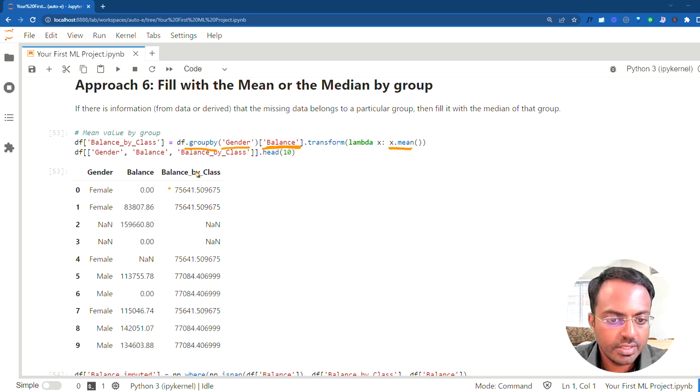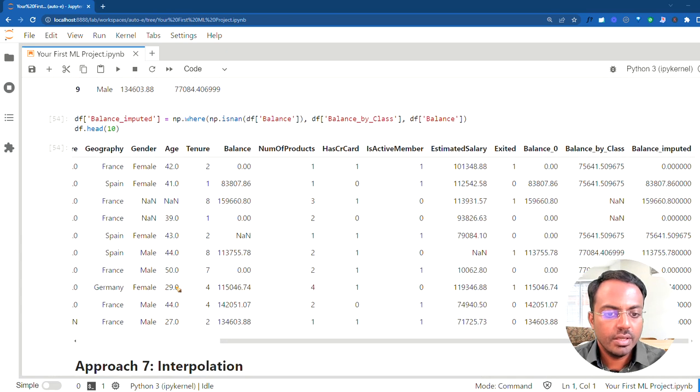So this particular column will have two possible values. This is for the females and this value for the males. All right. Once this is computed, you can use the np.where function. If balance is missing, then take the value from the balance by class. If it is not missing, take it from the original balance column.